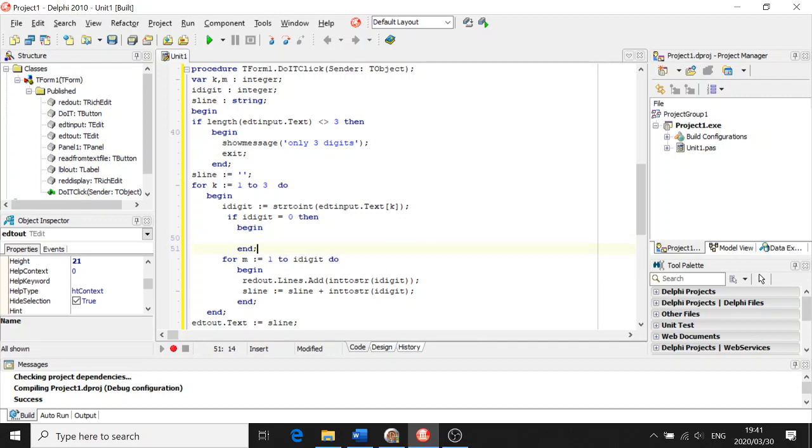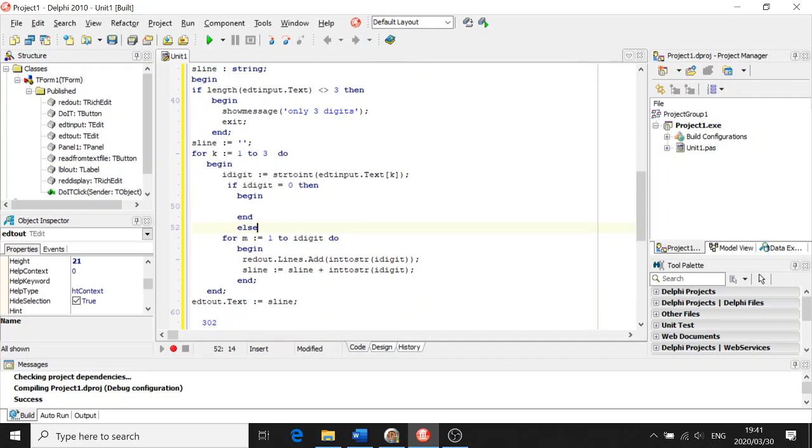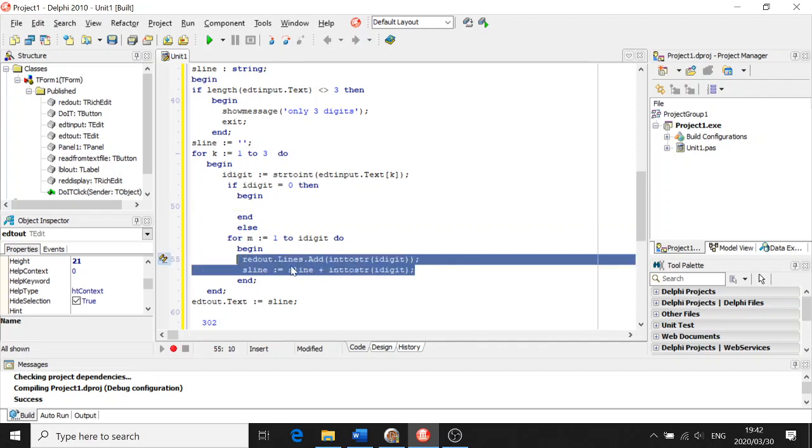If it's naught, I'm going to do that else. Because for every other digit, we're going to repeat. Not so. Even for 1. If it's 1, we'll do this once. From 1 to 1, if the digit is 1, then we will do that once inside begin and end. But if it's naught, we actually want to at least display one naught and add one naught to our line or the rich edit.